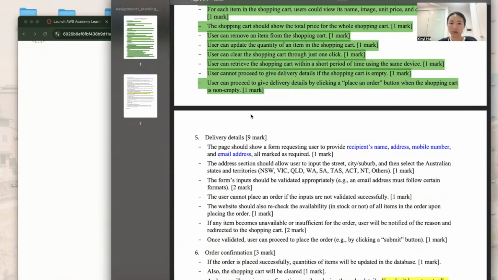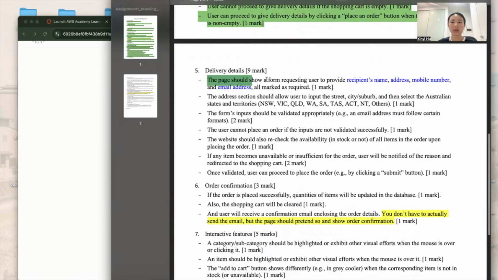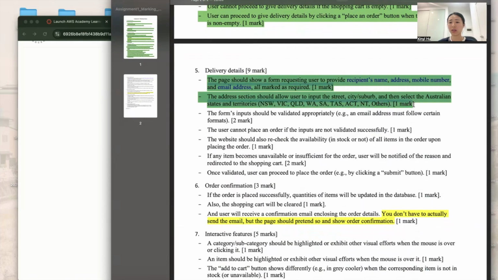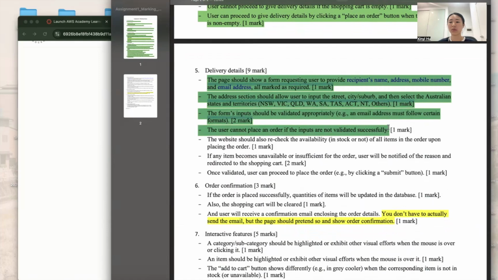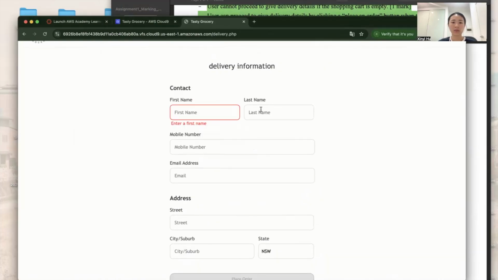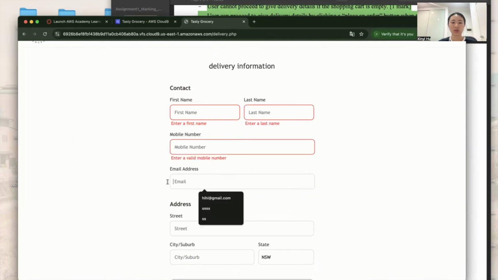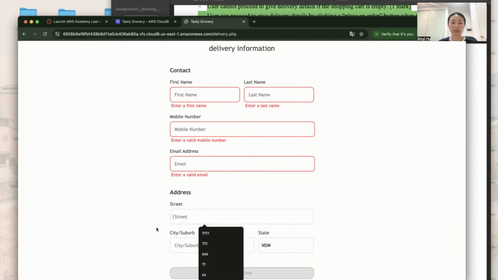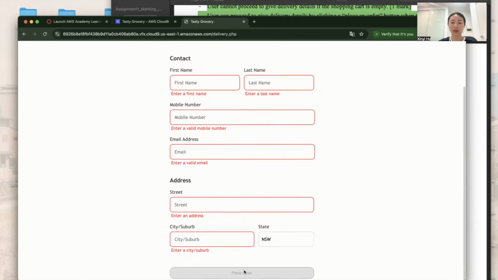Okay, next, delivery details. The page shows all this kind of information, and the city or suburb should be selectable from these options, and also the form inputs should be validated. If the users didn't put in everything and have it validated successfully, then they cannot place the order. Let me show you this form. This is all the information required. If you didn't put in anything, it will tell you to do so, and the place order button will be unavailable.